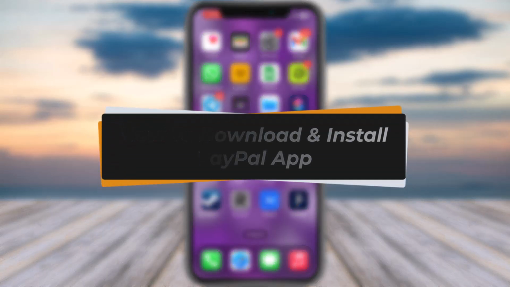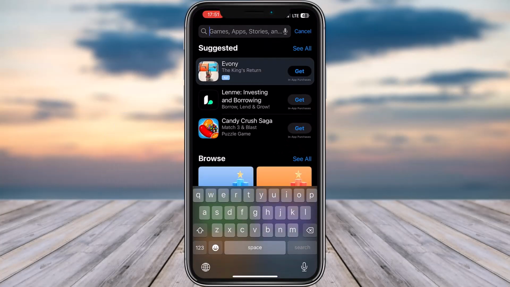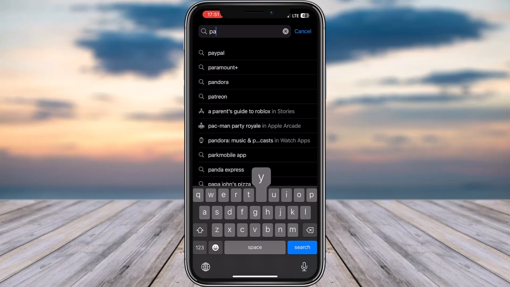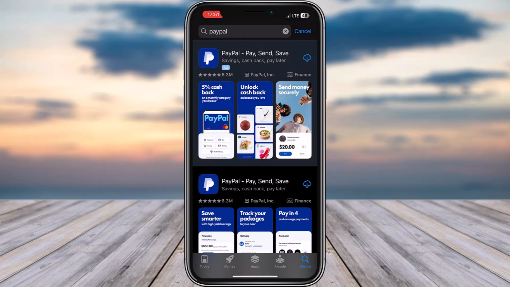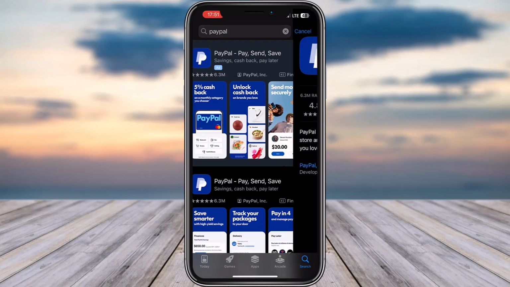In this video I'll show you how you can download and install the PayPal app on your phone. So for that, open up your app store, go to the search bar, type in PayPal and search it up. Now as soon as you've done that, this is how the interface is going to look.